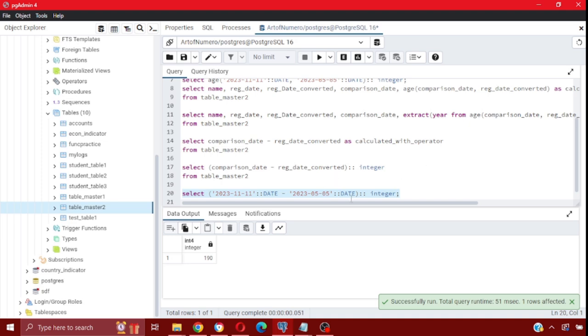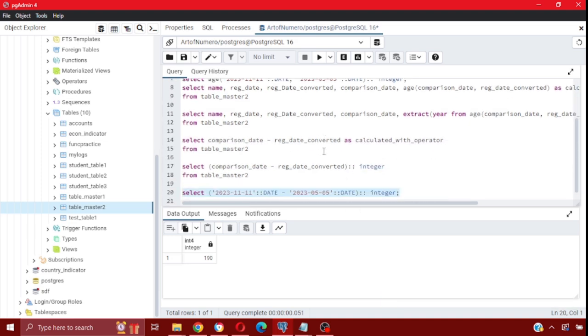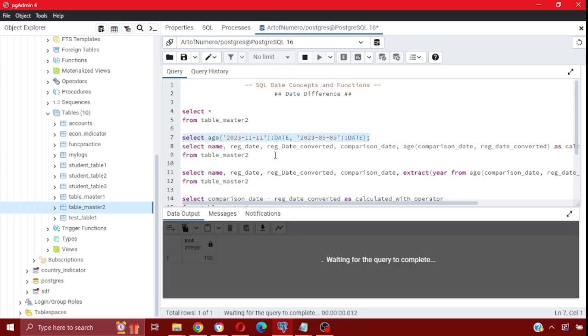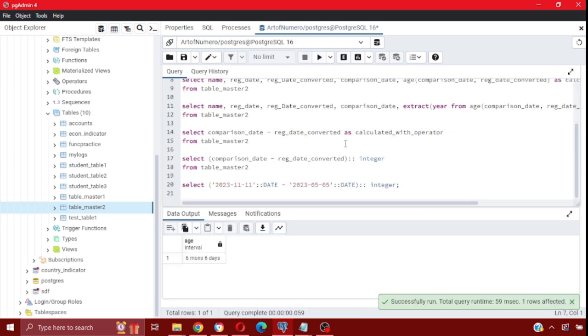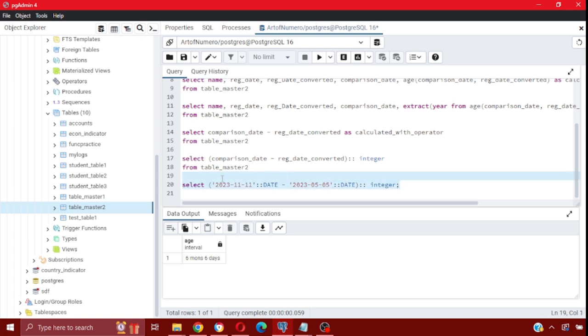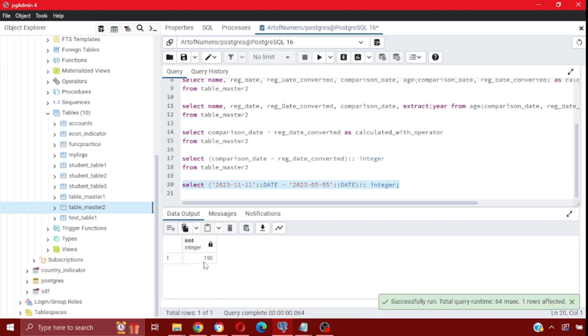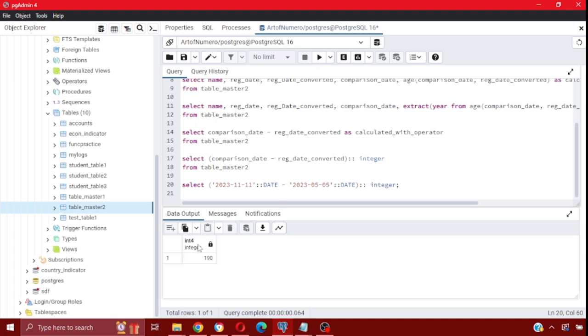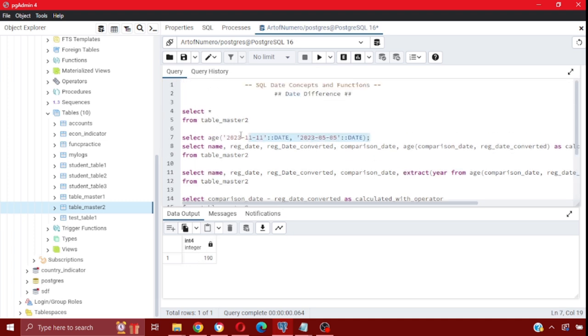So in this case as well, when we run this without the integer with the age, we got the difference in terms of months, which was 6 months and 6 days. But then when we run it with the subtraction operator and we pass the integer here, we got it as 190 days, which translates to 6 months and 6 days between these two dates.